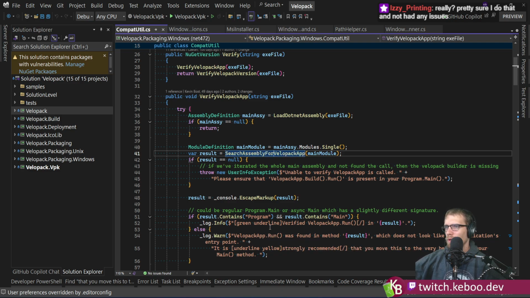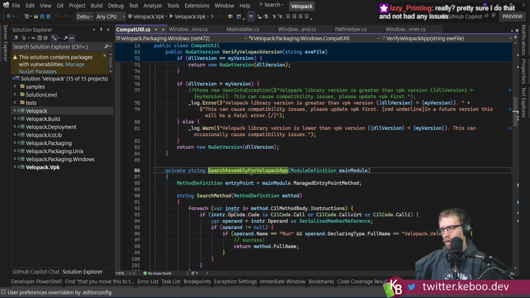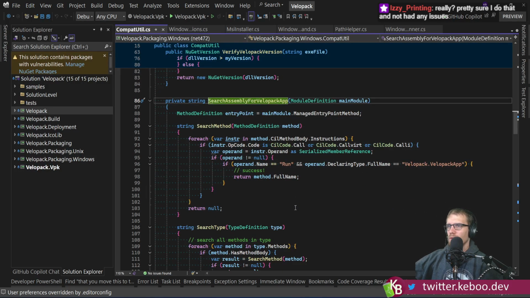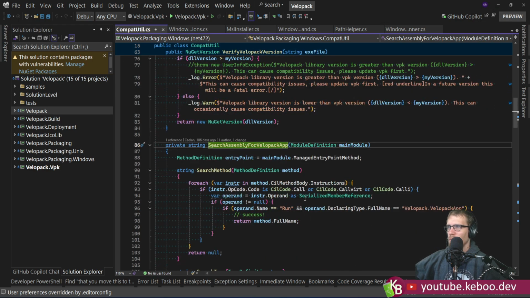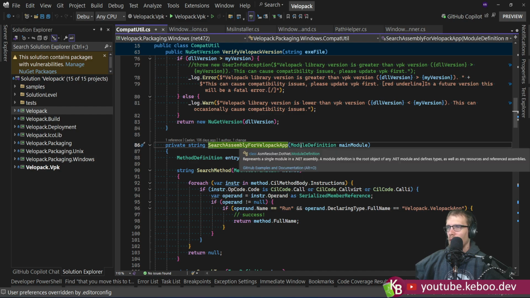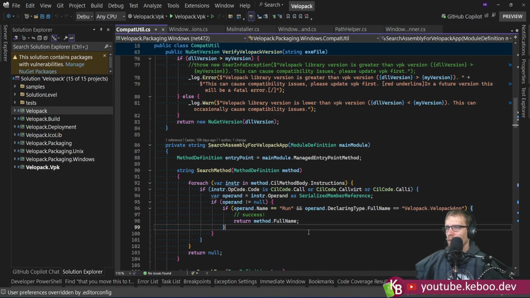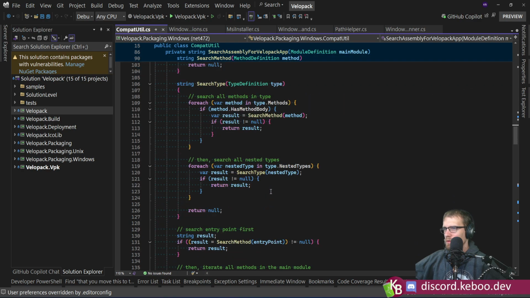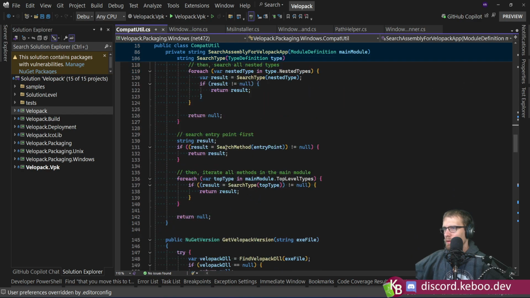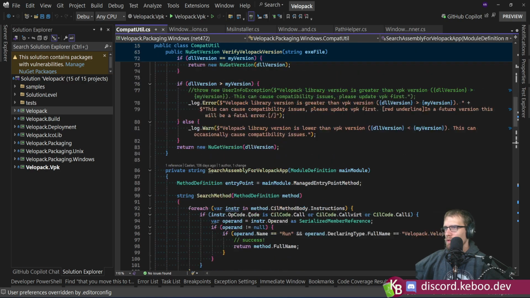So it loads the assembly, pulls the module definition, and then searches the assembly for the Velopack app. Search method. People who are unfamiliar with this, it is literally pulling apart the assembly at the IL level and going hunting through this. Search all. Okay, search entry point. So in order for this thing to search the assembly for the Velopack app.